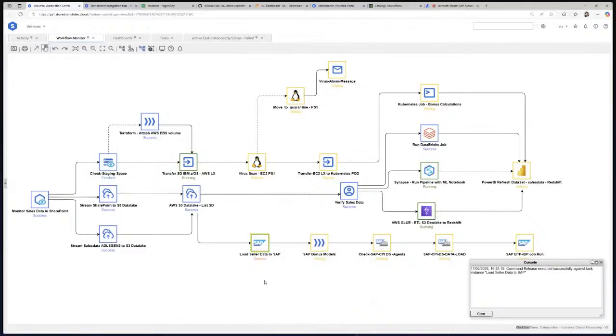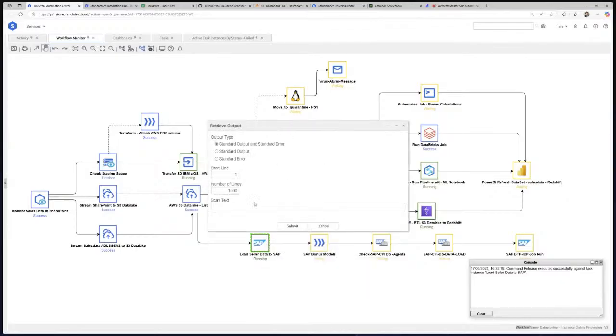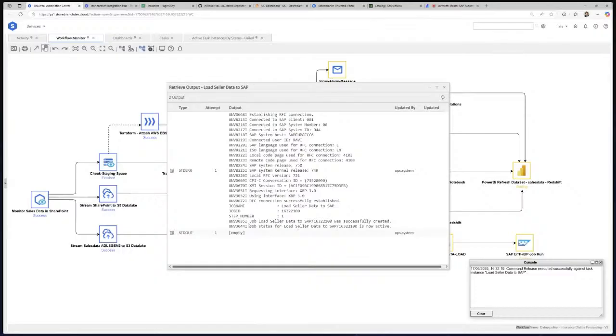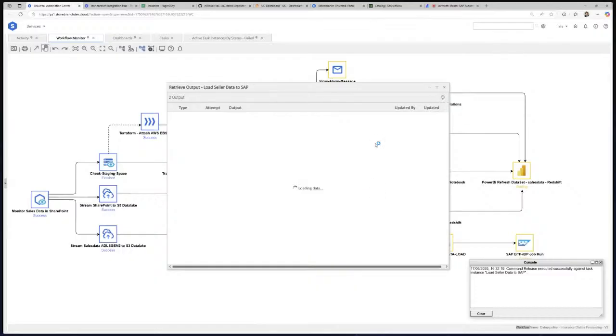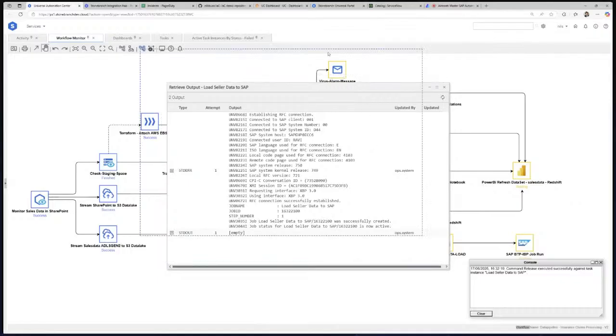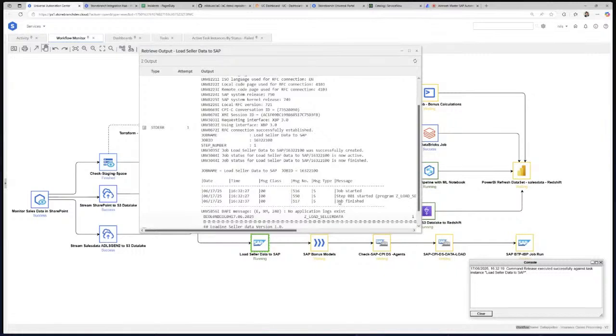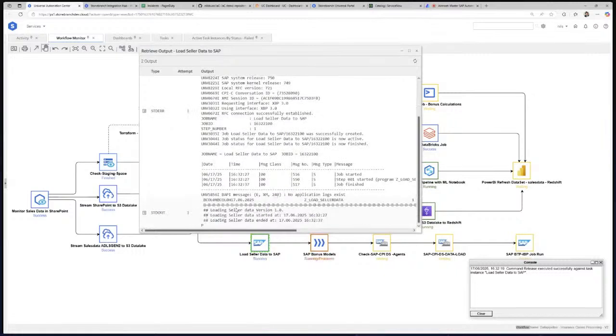While an SAP job is running, you can always query the job. So you can always go here and say retrieve output, and then it shows you the output as the SAP system. So it says load seller data to SAP successfully created. And if I press refresh, yeah, it's all real. So it will take some time. So you see now the job has been started, and you see also the message already loading seller data and the time and so on.